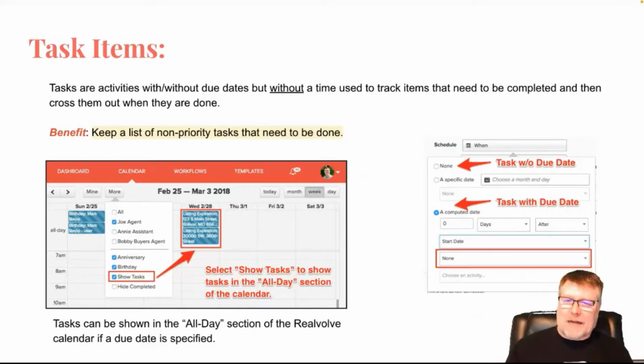But a task item is an activity of some sort that does not have a due date, and it does not have any time associated with it if it does have a due date. So what do I mean? Like, if your spouse wanted you to go to the store and get some bread, you don't necessarily have a time frame for it. It needs to get done. Next time I go to the store, I'll do it. But I don't have a specific need to go at exactly 1:00 p.m. on a given day to get that bread. It's just something that I need. And that's what a task is.